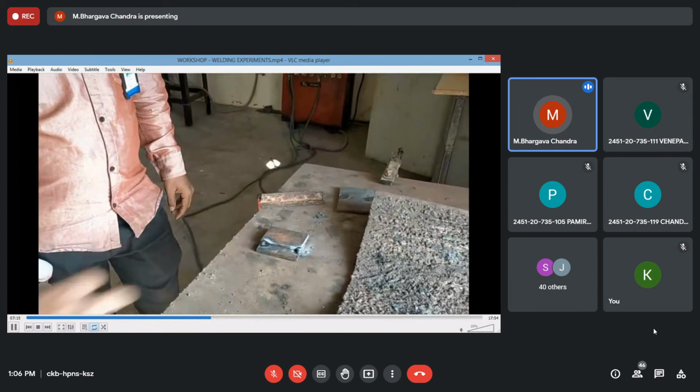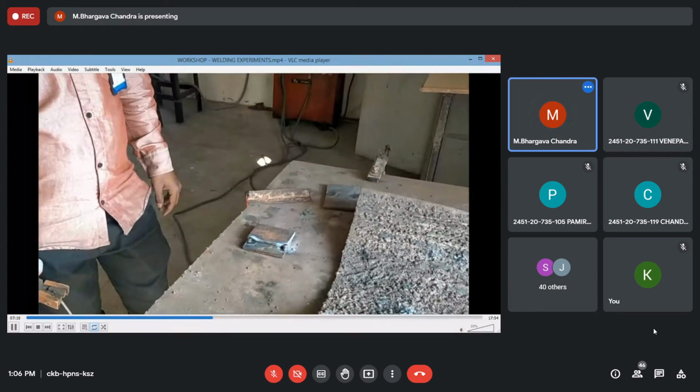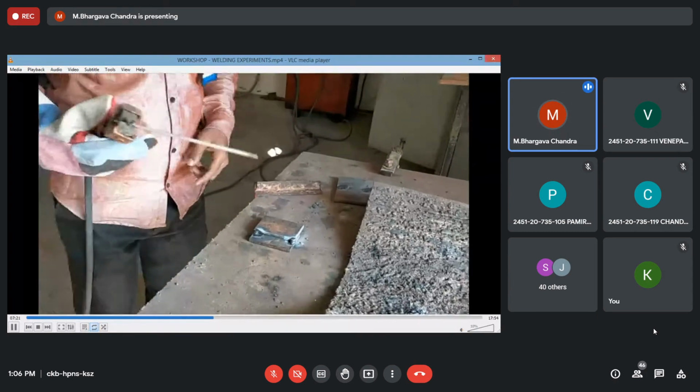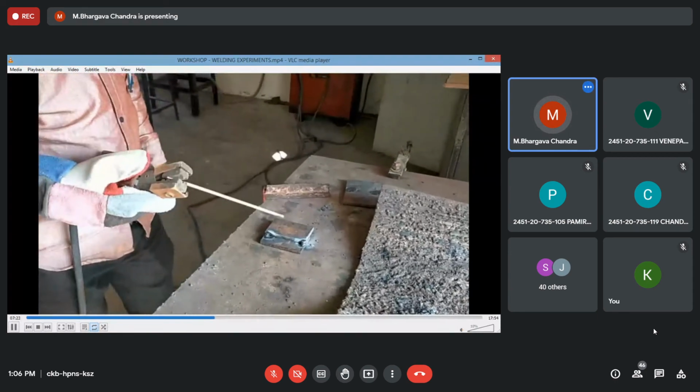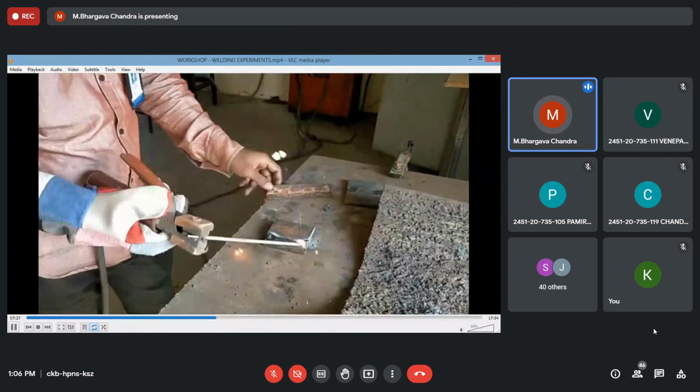What you see here is tack welding. That is, 2 tacks are created at the 2 edges here. It is like spot welding to ensure that the workpieces are in position. That is not the actual full welding. Now what we do is the full welding, running from end to end.